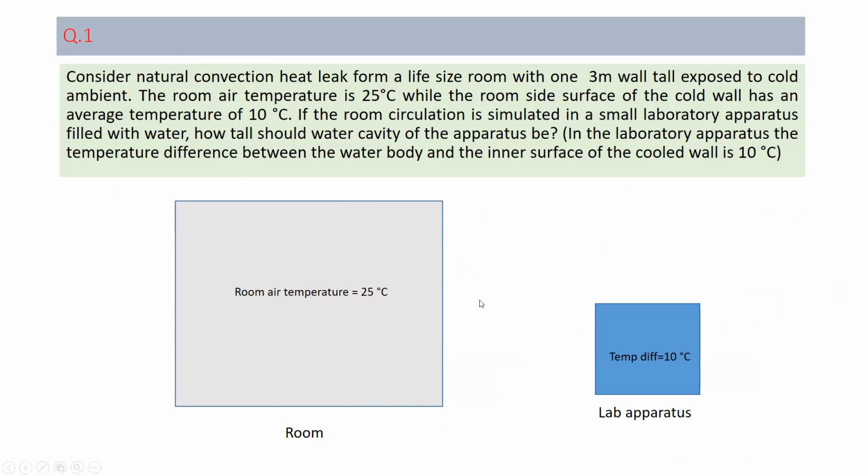The question is: consider natural convection heat leak from a life-size room with a 3-meter wall height, exposed to a cold ambient, maybe 10 degrees Celsius. If the room circulation is simulated in a small laboratory apparatus filled with water, how tall should the water cavity of the apparatus be?